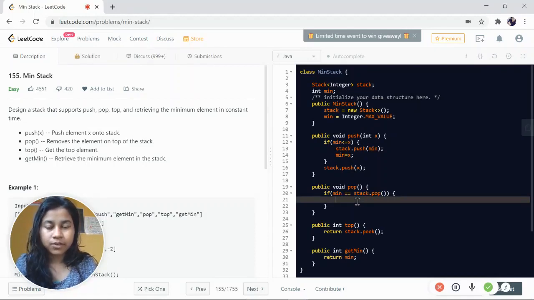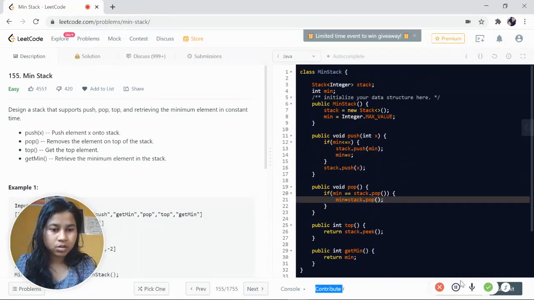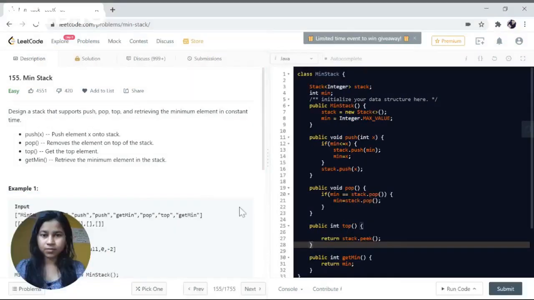Now, if it is equal to minimum, then I need to save the second minimum element. That is how it is going to be. As I was not able to hit these buttons in that tool, I have to switch to another tool. So here we have written the code till this point of time. Now let's run it.